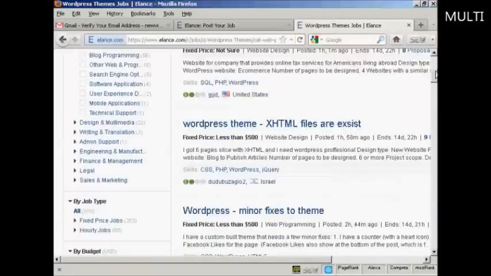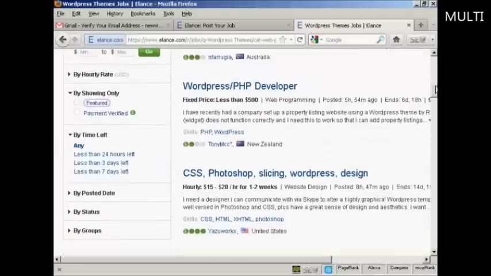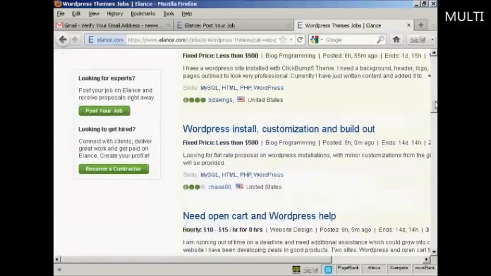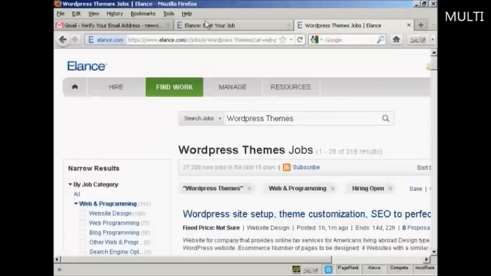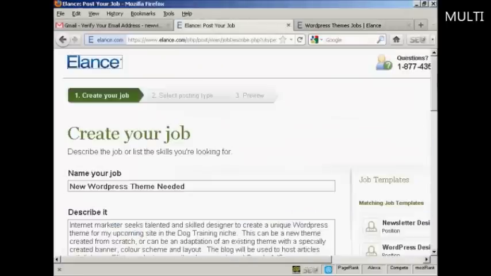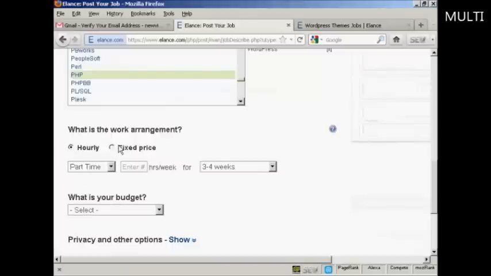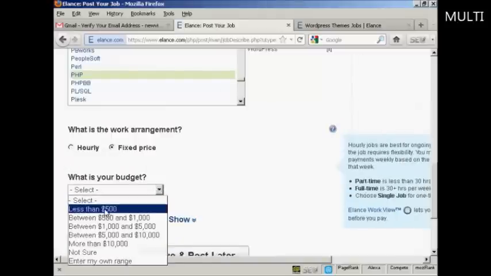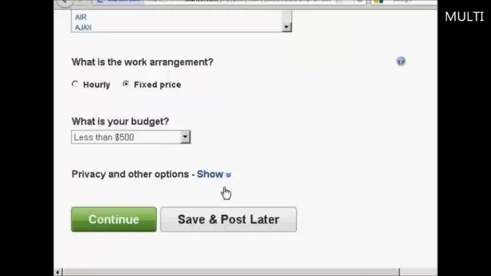And this gives you an idea as to what the current jobs are going for, and that will give you an idea as to what you would want to charge. So let's just go back to our create a job. So let's say we want it as a fixed price, and we'll say less than $500. There are some other options that you can select.